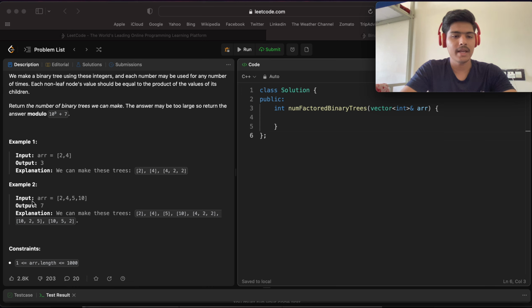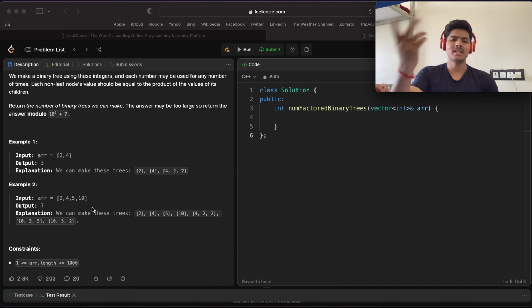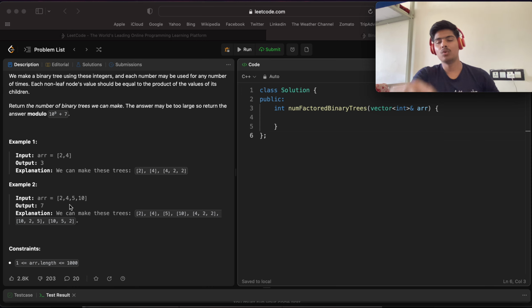In example 2, arr equals 2, 4, 5 and 10. So we can make these trees. First, we can make a separate tree with each element. So 2, 4, 5 and 10 can each make a tree with one element also. Then we have to make a tree with a root node and its children.